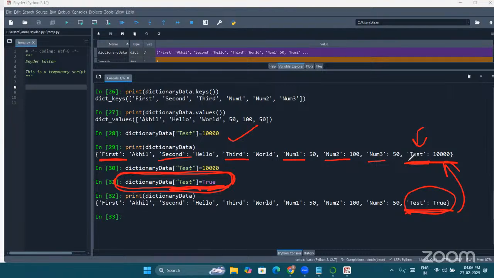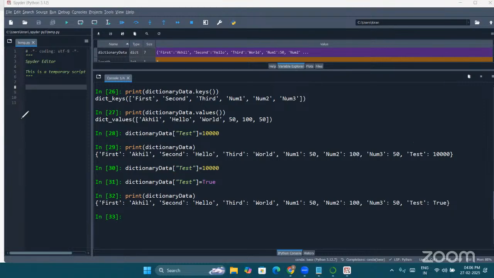So what do you all think? I showed you that we can insert a value by inserting a new value 10,000. But can we update is my question. Yes, we can update to the same key. If I'm assigning a new value, it has updated, right? From 10,000, it got updated to true. So is it possible to update? Your answer should be yes. We can see 10,000 got updated to true by assigning it to the same key again. So it is possible to update.